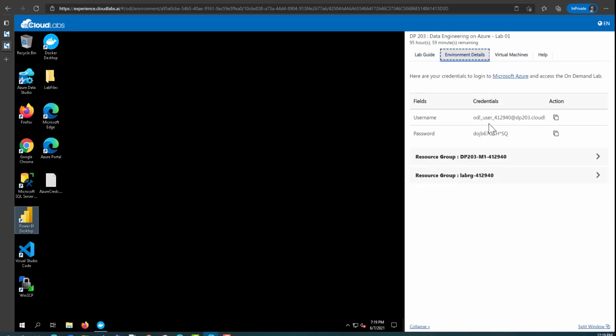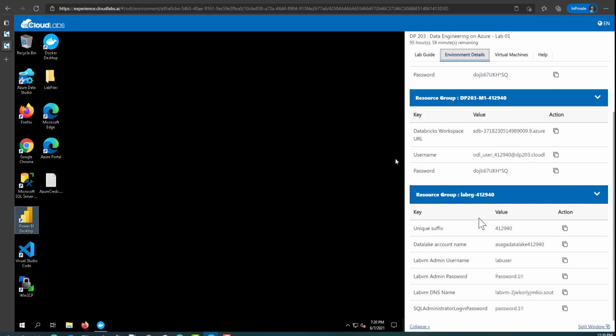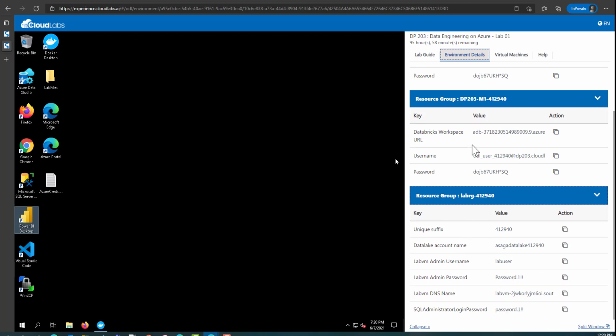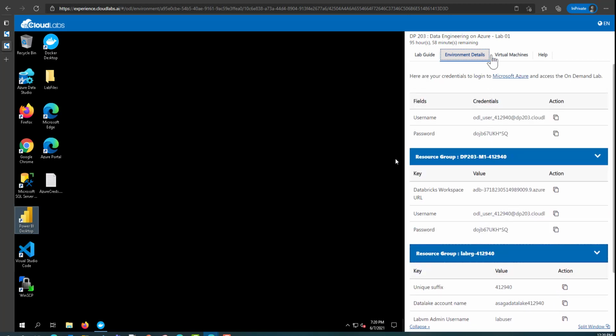The environment details tab includes the username and password, which you will use to log into Azure. So please make sure you do not use your personal username and password for Azure and be sure to use only this particular username and password. Under the resource group, you will be able to see the provisioned resources. So for example, in this particular environment, there's a Databricks cluster which is pre-created for you. So you can use this particular Databricks workspace URL and credentials to access the lab environment. The lab RG includes your virtual machine, SQL credentials. So all the usernames and passwords will be available in the environment details tab.